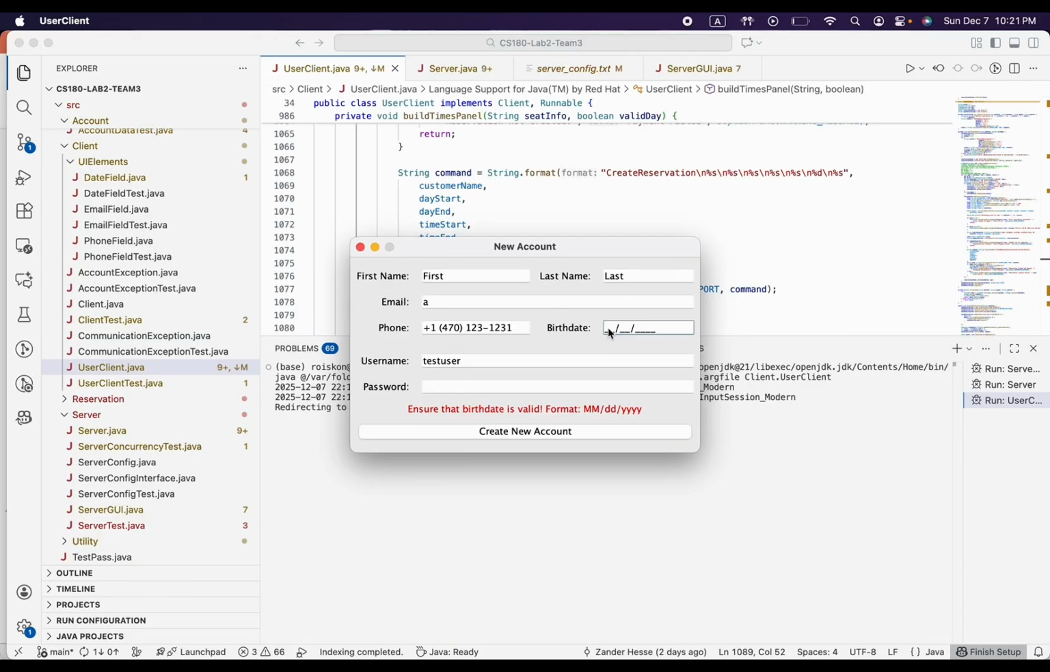You can't type any letters in the phone or the birthday fields because of a restriction set by our code. But you can type in numbers, right? And if you try to do something like month 13 with day 21 and year 2000, you wouldn't be able to because the month has to be between 1 and 12, right? The date has to be valid. So let's use a valid date.